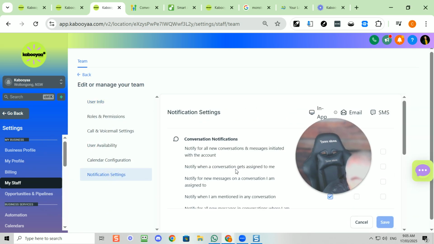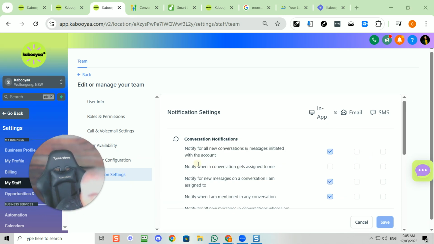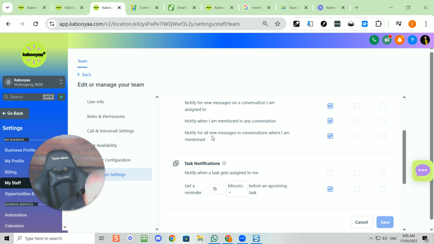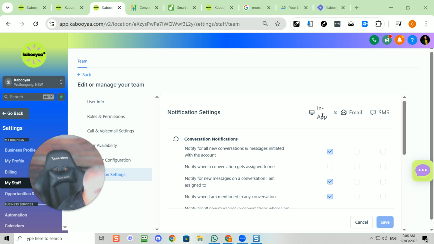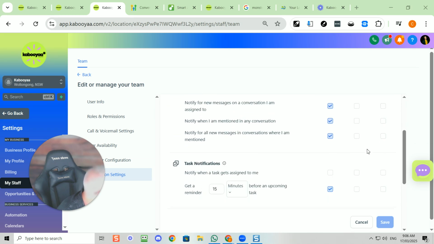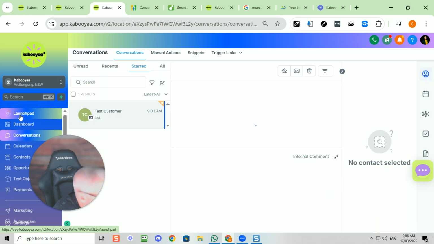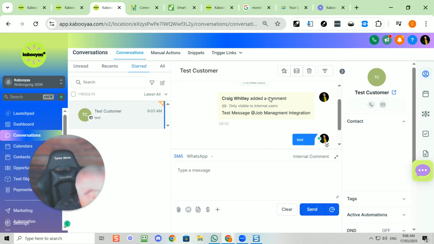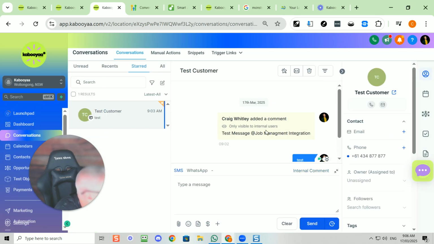Now under notifications, you'll see here that we've got notify all new messages in conversations where I am mentioned. So here we've got checkboxes, so we can check in the app, email and SMS. So if you want to send an SMS saying hey, there's notes you need to check on the file, they'll get a notification if you've got that checked. So once you've done that, it's pretty cool because they're going to get notified that there's a new message that you've sent internally about a particular client.